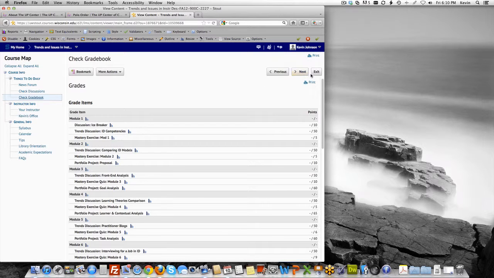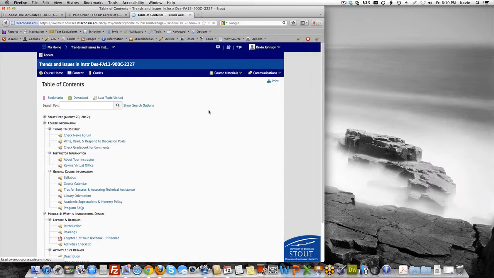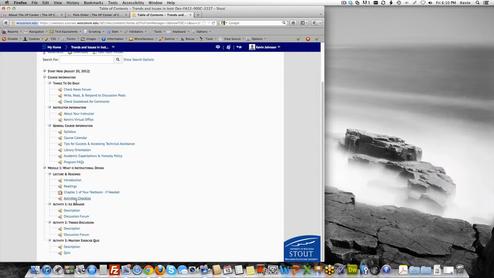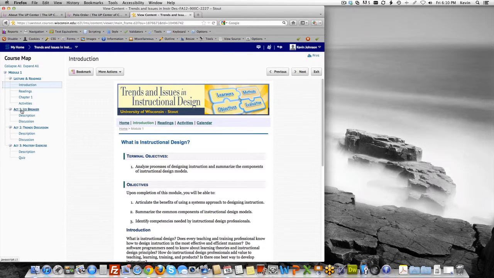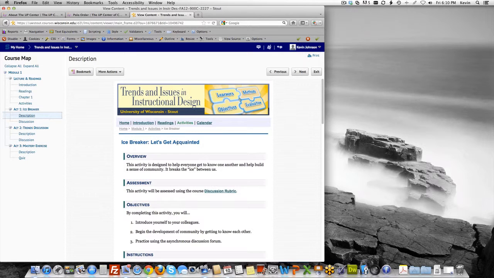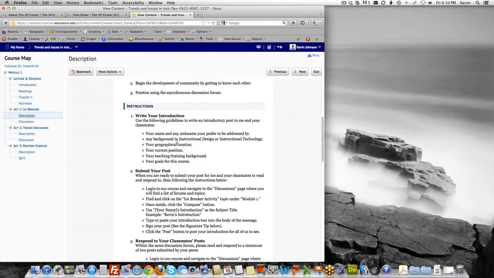I'll show you another quick example. When you're ready to go to a different module, you just click exit and then go down to module 1. When you click introduction, everything you need for module 1 is right here. So readings, etc. After we get done reading the general information, we can get the description of this icebreaker and find out what the assignment is.